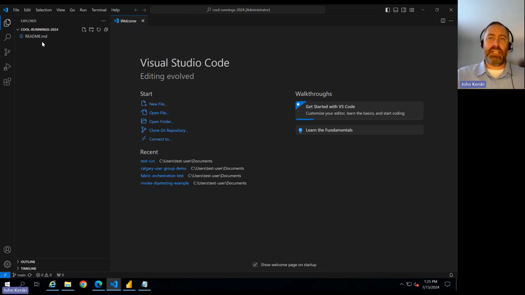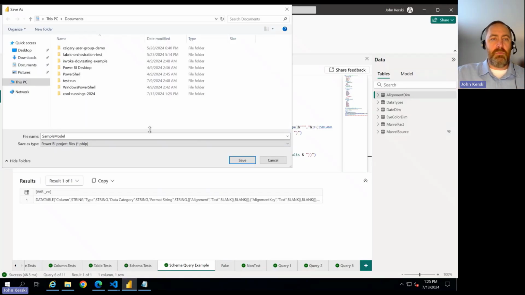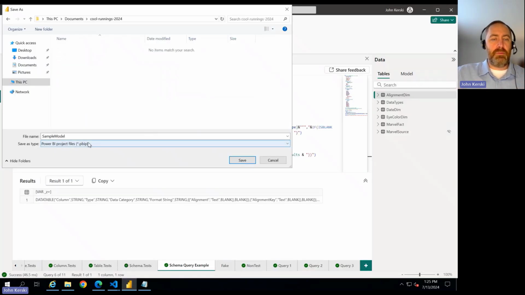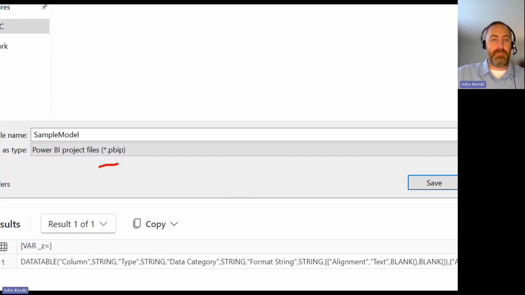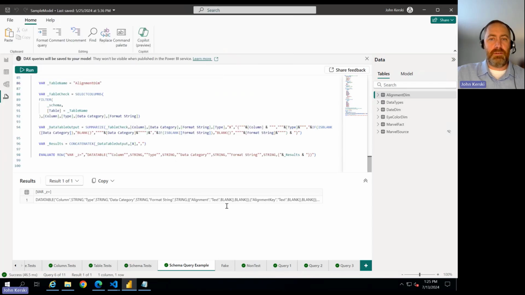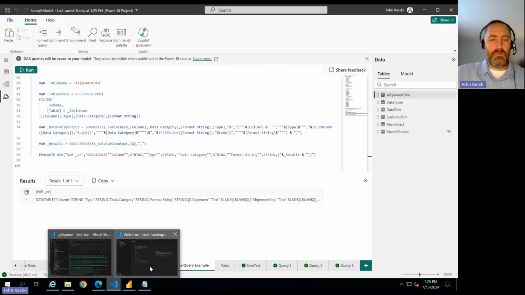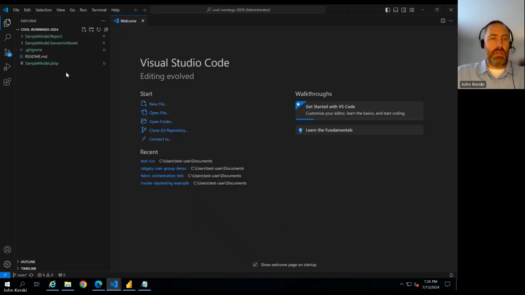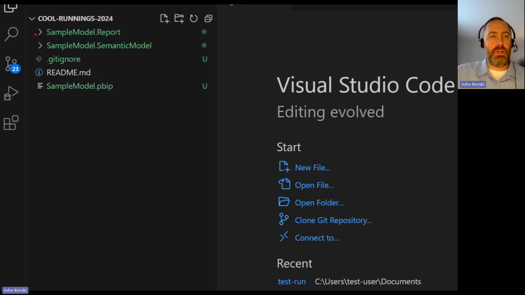And so let's say I've set up my repository, I've cloned it to my local machine. Now I want to save my Power BI file in the new PBIP format to this folder because I want to sync it up to version control. So if I hit save and I go here, you'll see we've got some new files here in Visual Studio Code.